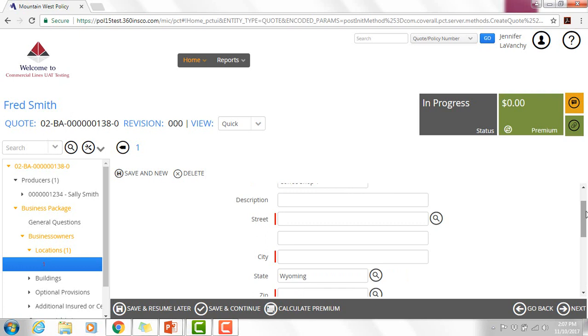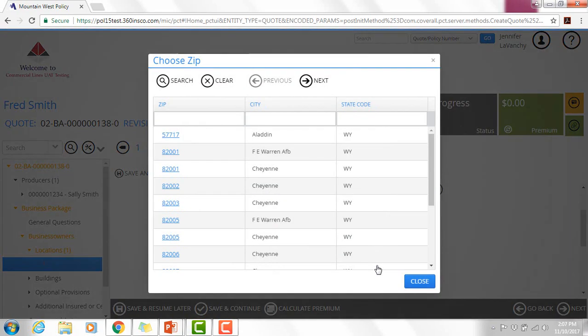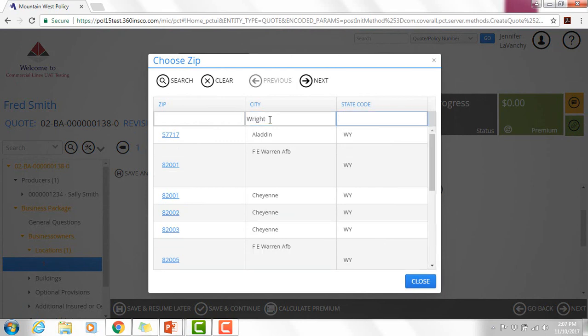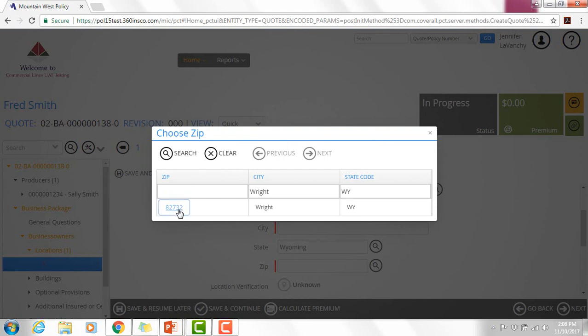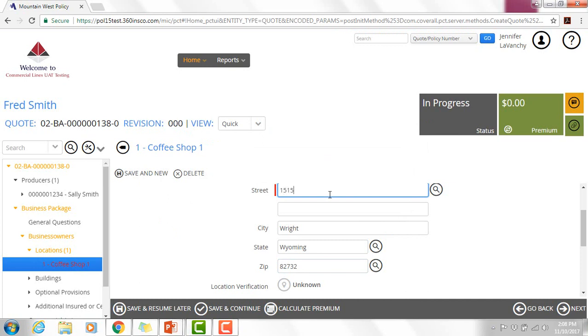Again, you can enter the street address and the city, but it's much easier to go to zip. Typing in all the information is a waste of time, frankly. So it's always best to go down and click on the magnifying glass next to the zip code. Hopefully you will remember your zip code, but if you don't, you can always go and search your city again. So this auto-populates our information, and we can then put in our street address.